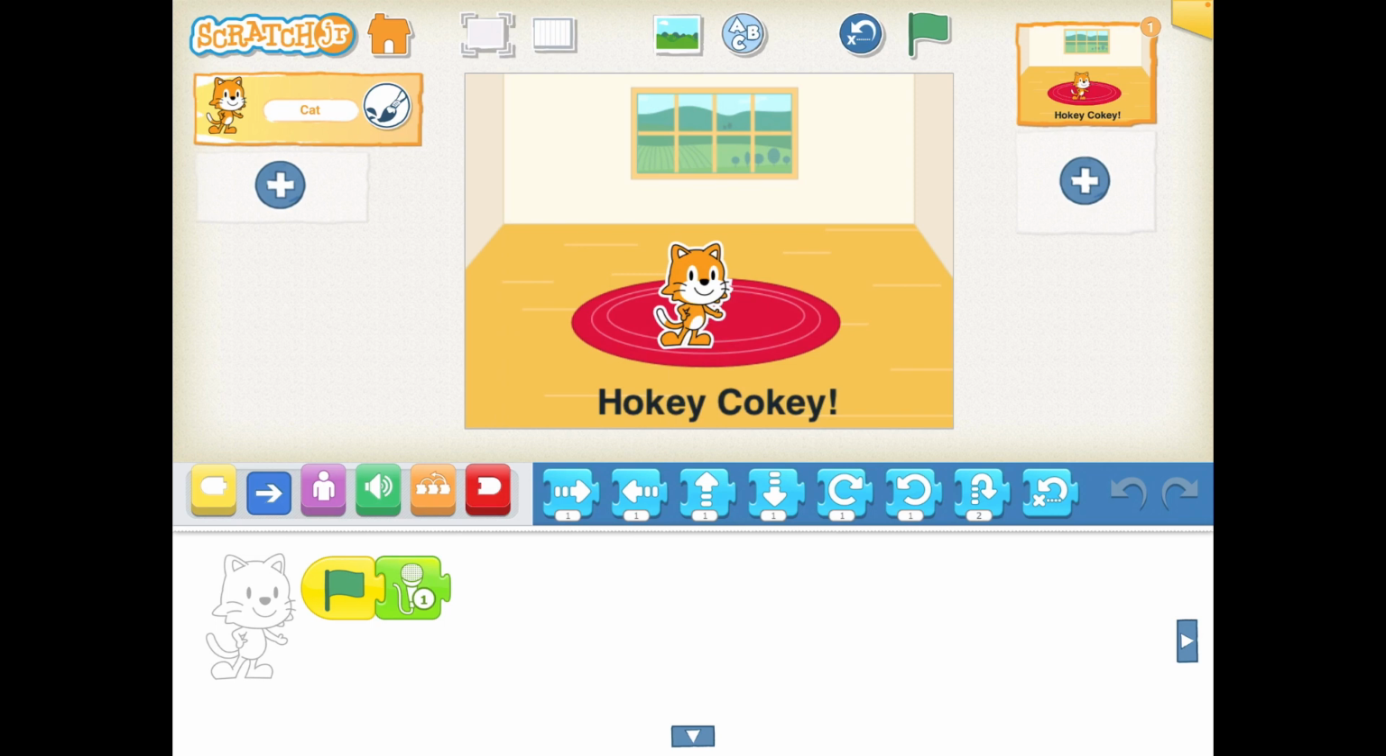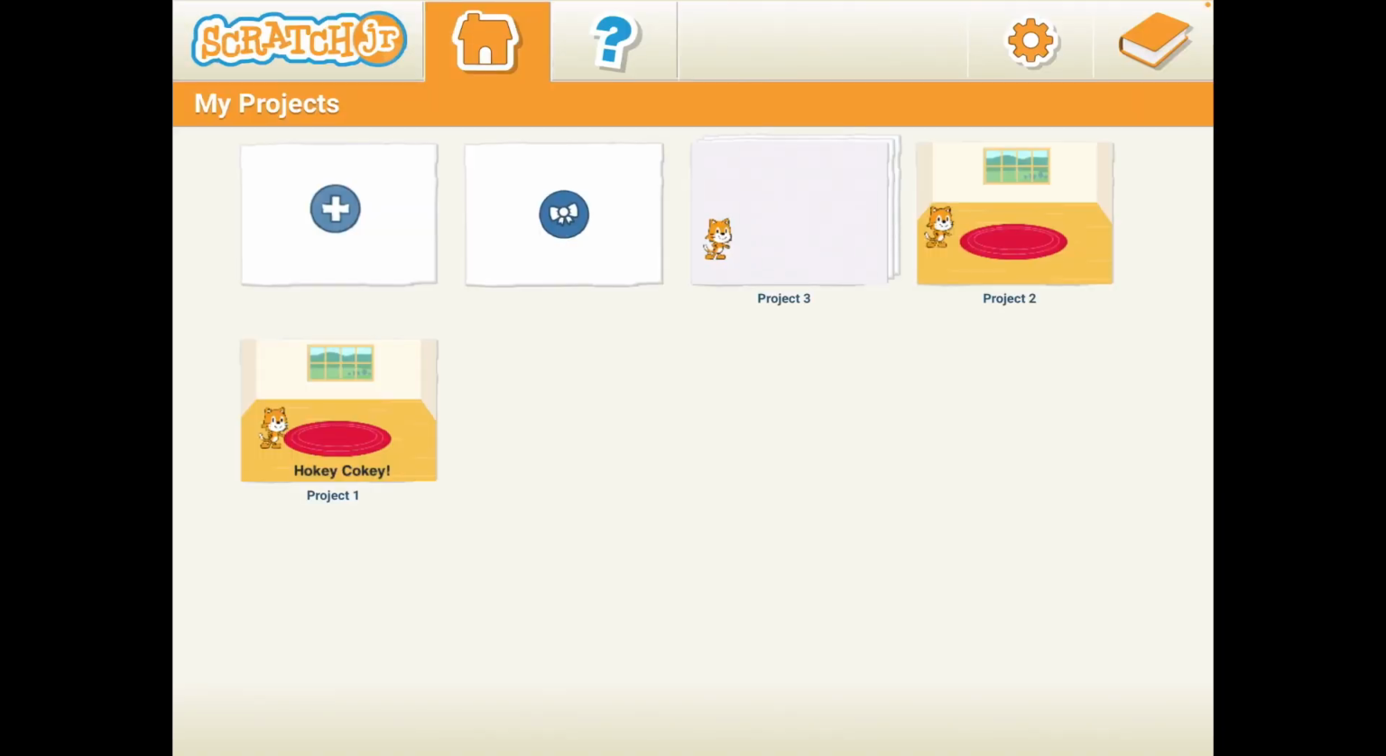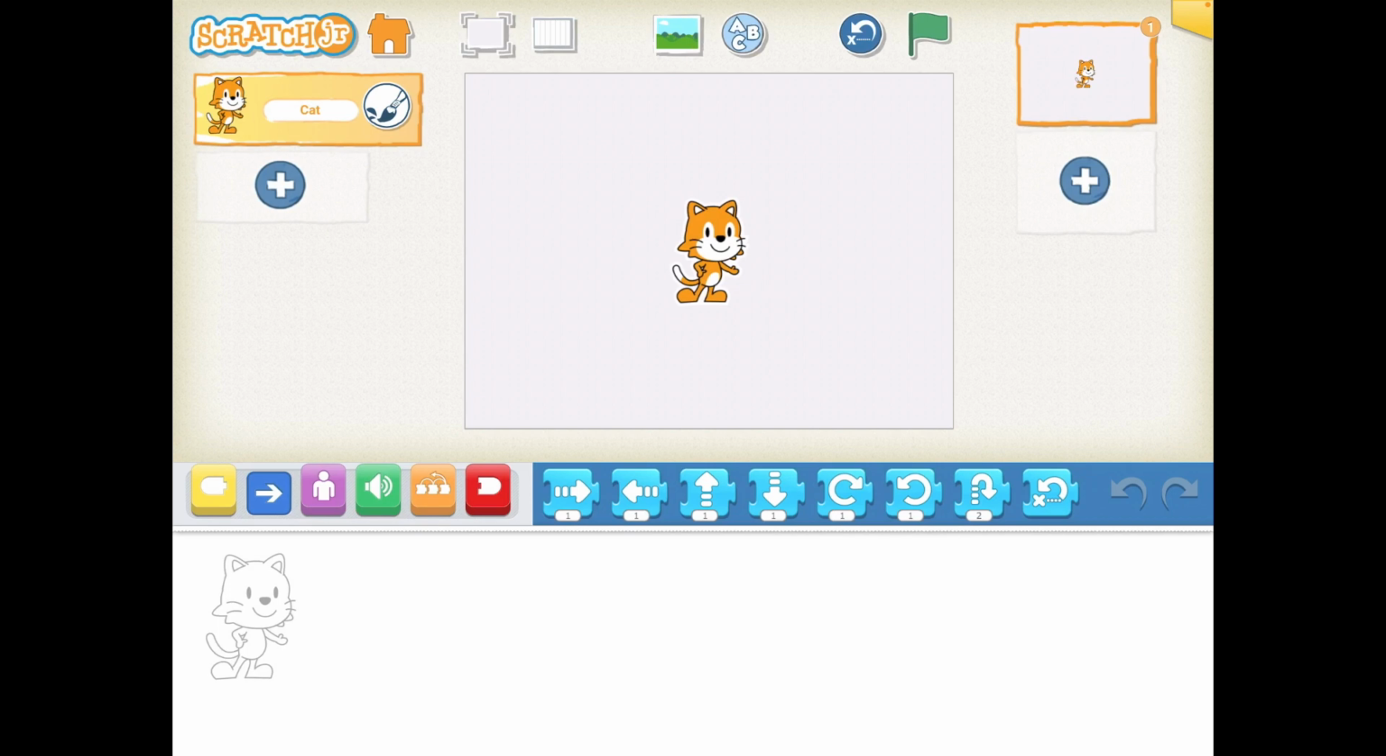Okay, so what I would like you to do, you should still be on the screen here, is the white page with the blue circle and the white cross, so the first one on the top left. I want you to press on that so that it takes you to a new project. Now if you touch and hold your Scratch Cat, you can move him around your stage. So I'm just going to put him about there just now until I put the background on.